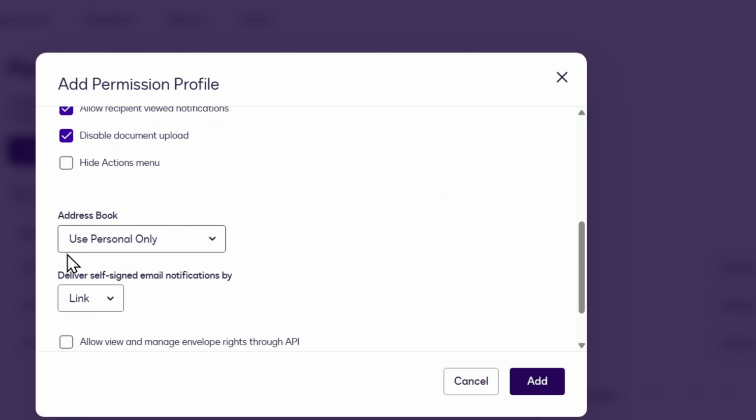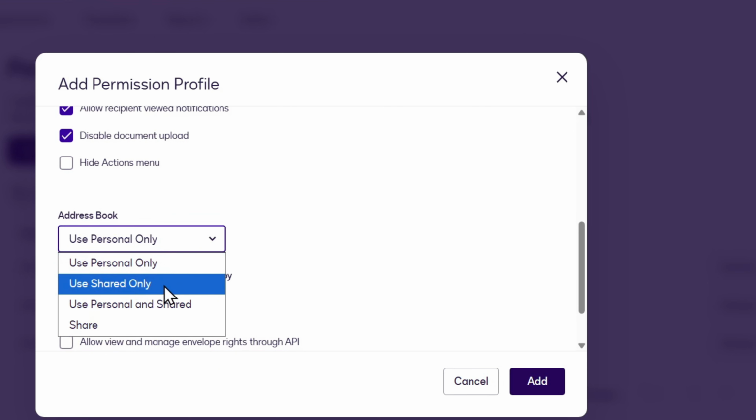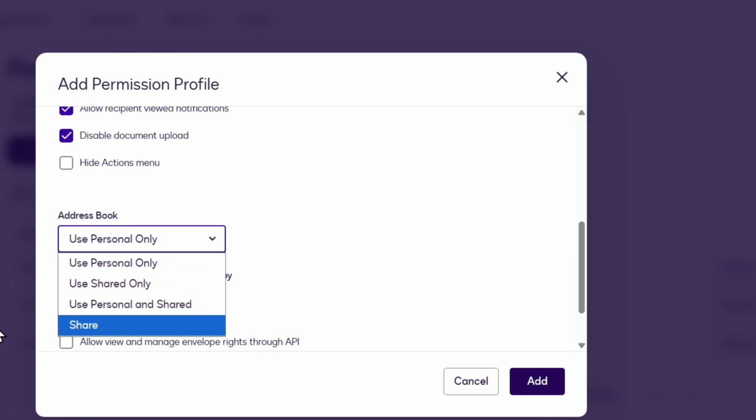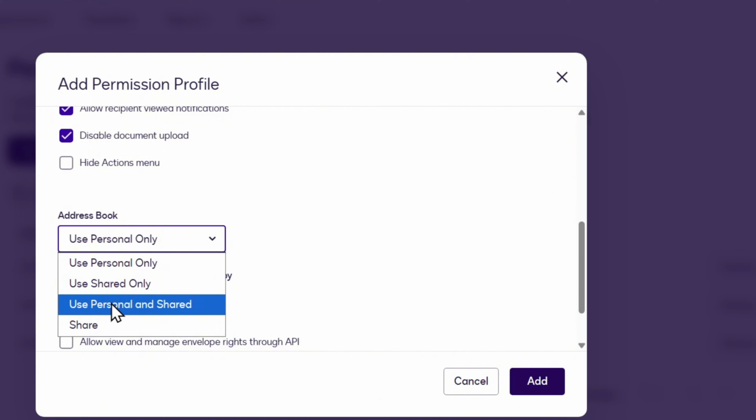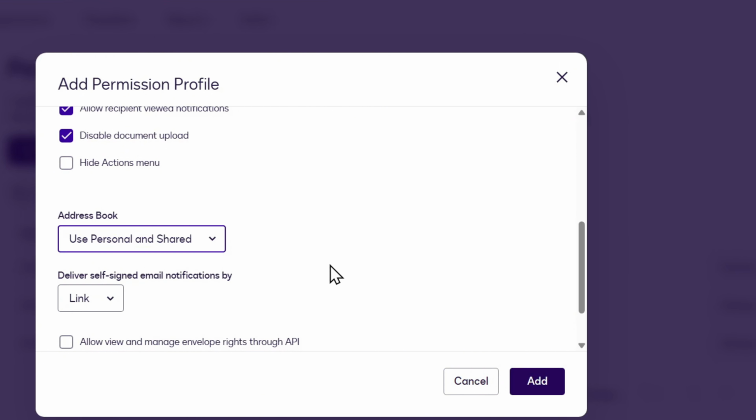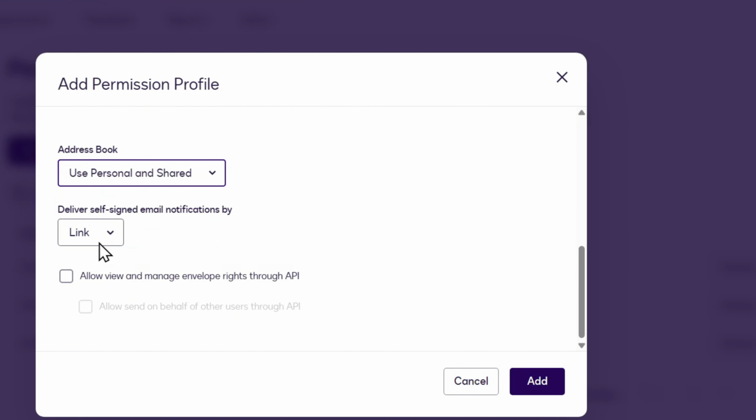And here you can choose the address book. The address book can be to use for personal only or shared, or let's say both personal and shared. So let's say I want them to use both personal and shared. And here you can choose the deliver self-signed email notification by a link or by PDF. Let's say I want it to only be by PDF.